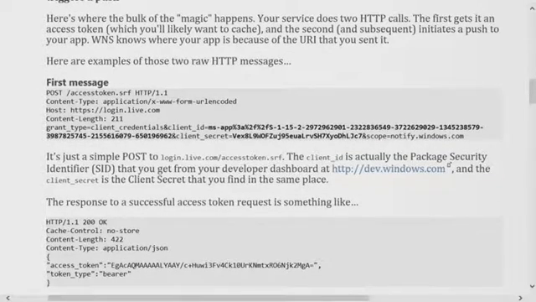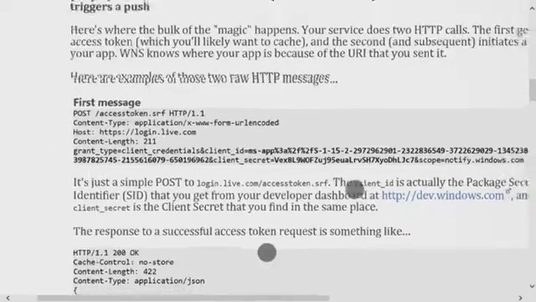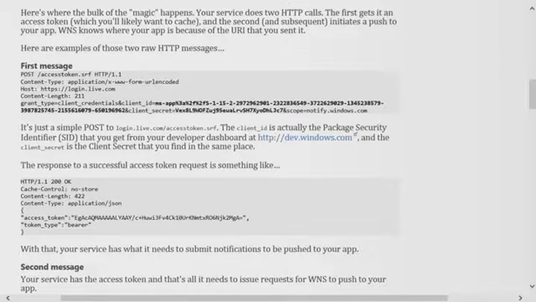If you like the guts of things, which I do, I love seeing what's actually going over the wire. This is just an HTTP post, and here's what I'm posting to this push notification service, and I'm passing in 2 elements. I'm passing in my client ID and my client secret.